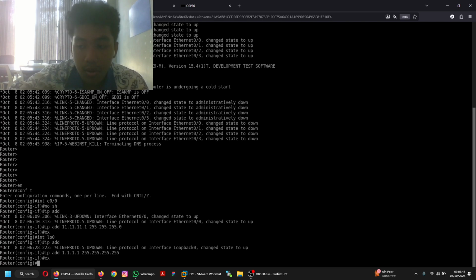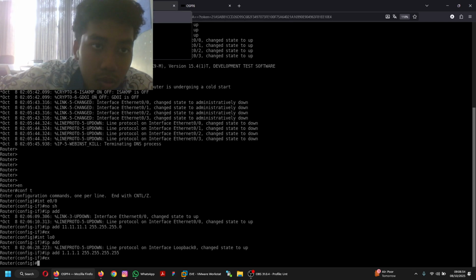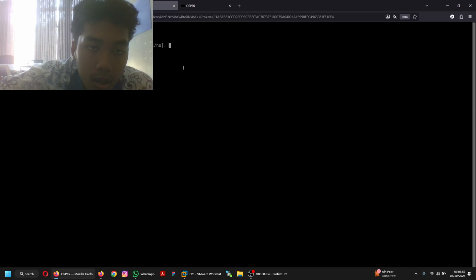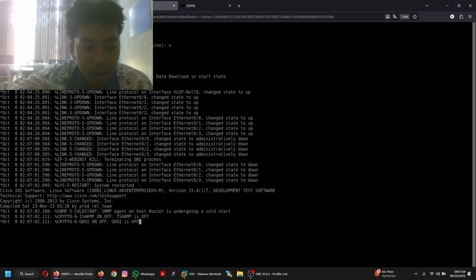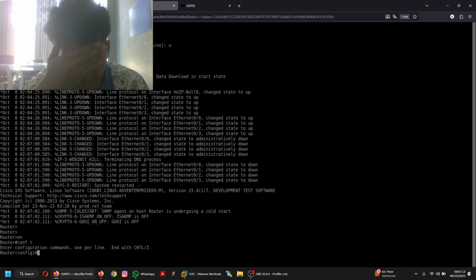Next you can directly configure OSPF, but if you don't want to, you can go into the next router for adding the IP, or you can configure OSPF first. Now we want to configure the IP on each router first, and after that, we will configure the routing protocol.